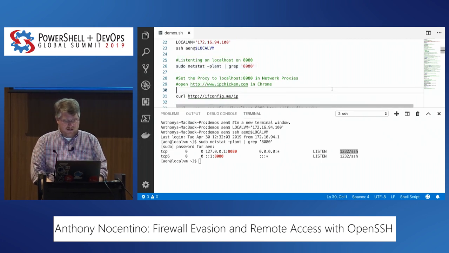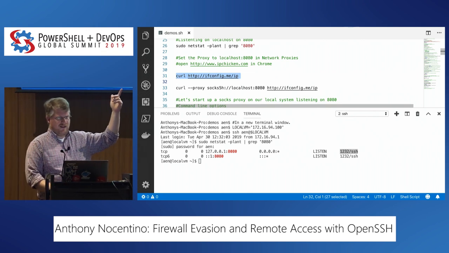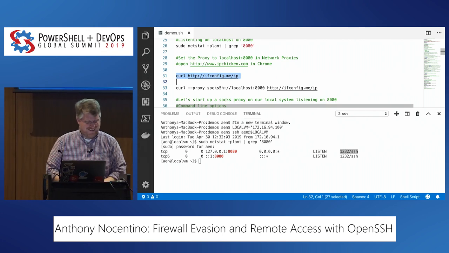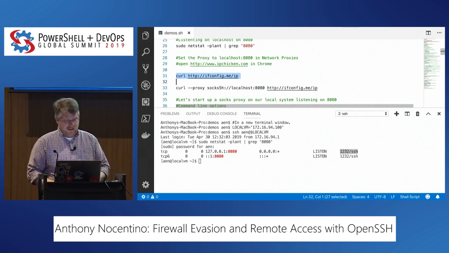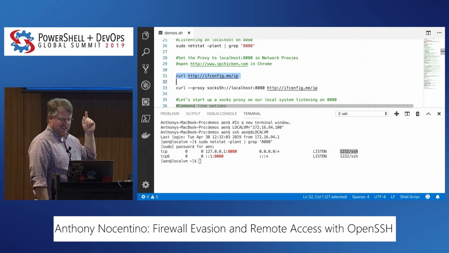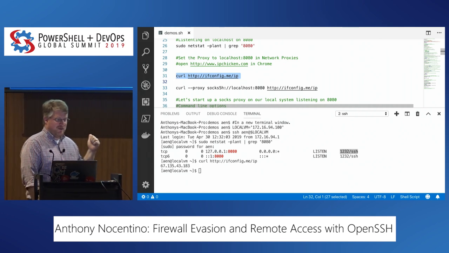So with that now, I'm going to use curl. Who's used curl before? Yes. All right, don't have to explain it. It's a command line web browser. It's awesome. And I'm going to hit this website, which I found the other day. It's probably got malware or whatever. Luckily, it's on a VM. But it tells me what my external IP is.